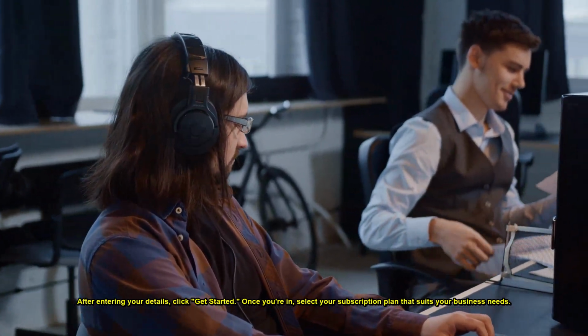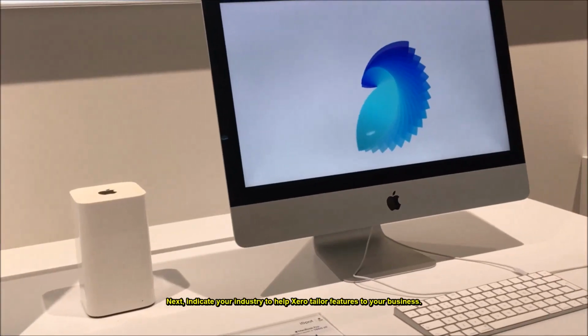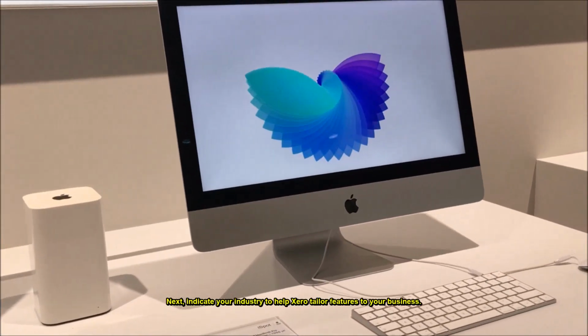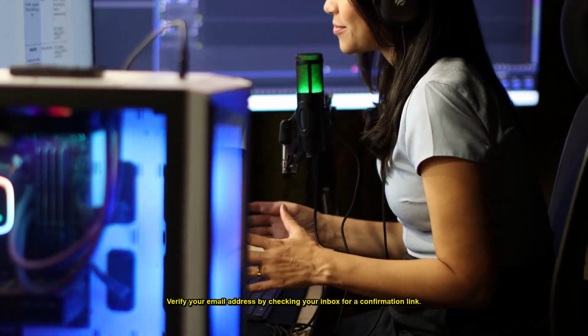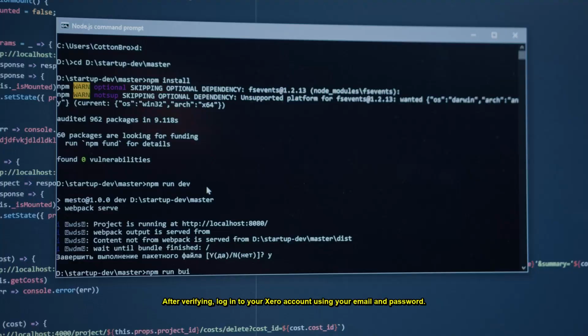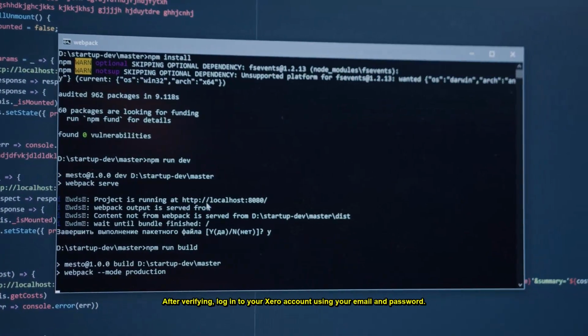Once you're in, select your subscription plan that suits your business needs. Next, indicate your industry to help Xero tailor features to your business. Verify your email address by checking your inbox for a confirmation link. After verifying, log into your Xero account using your email and password.